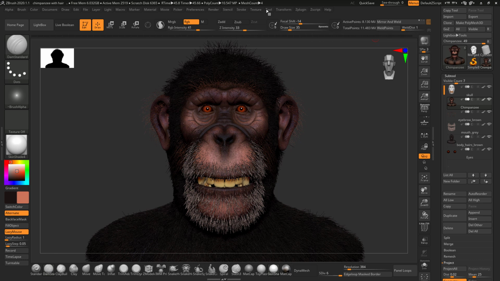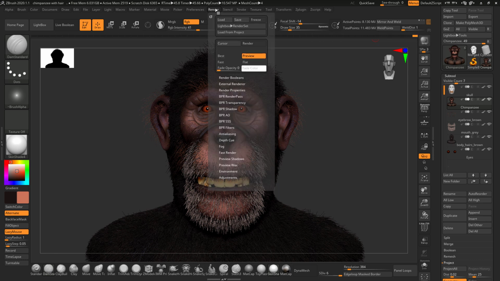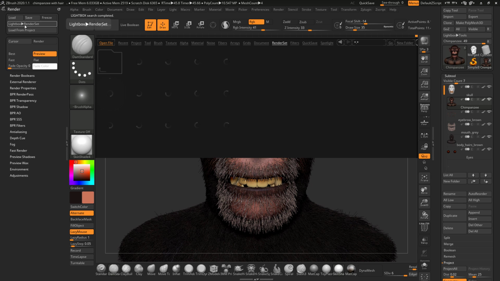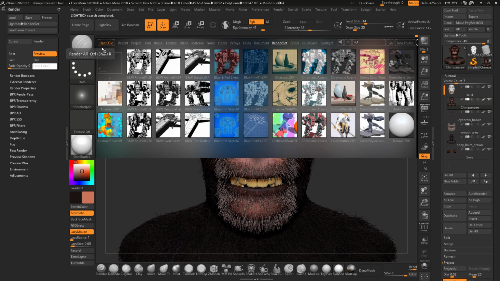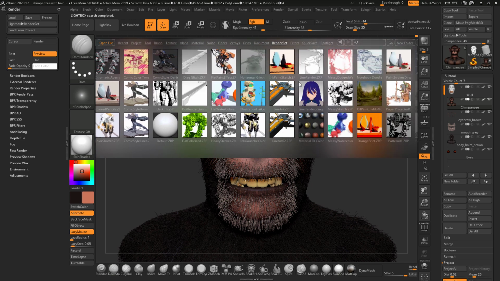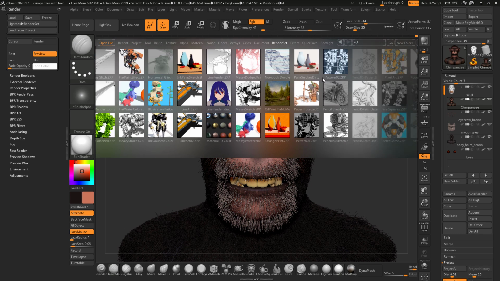And you can change the render settings from here. So I am going to just move it on the left side so I can explain in details. So you can click on lightbox and render sets. So basically these are the presets already being provided by ZBrush. So, based on each selection your model will look different.